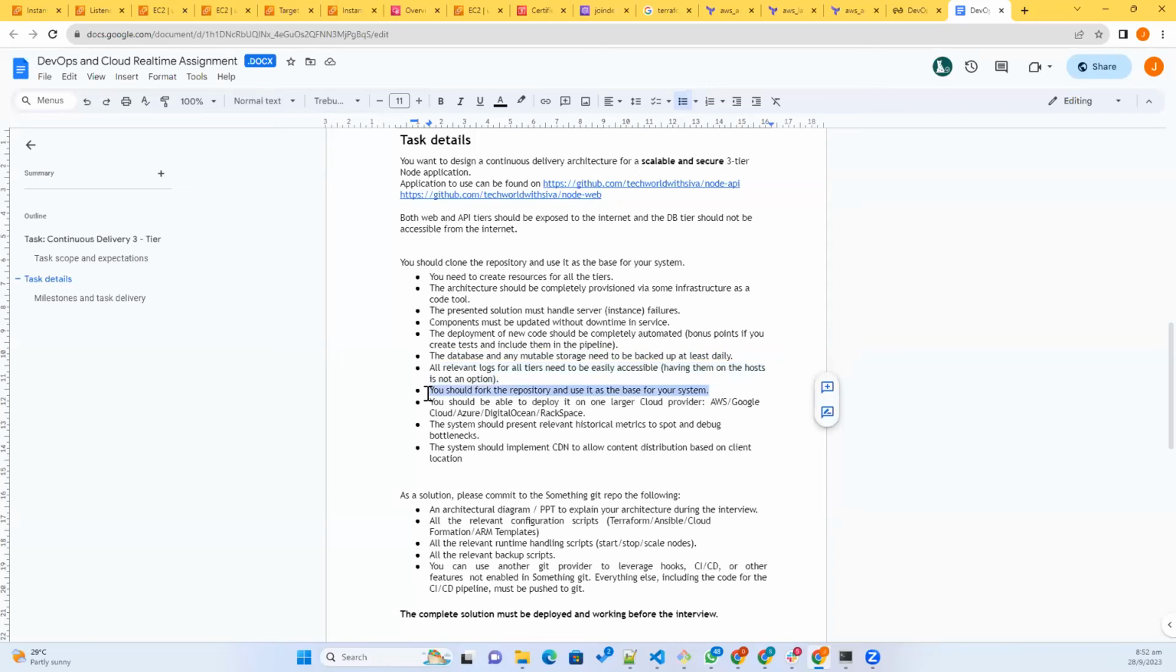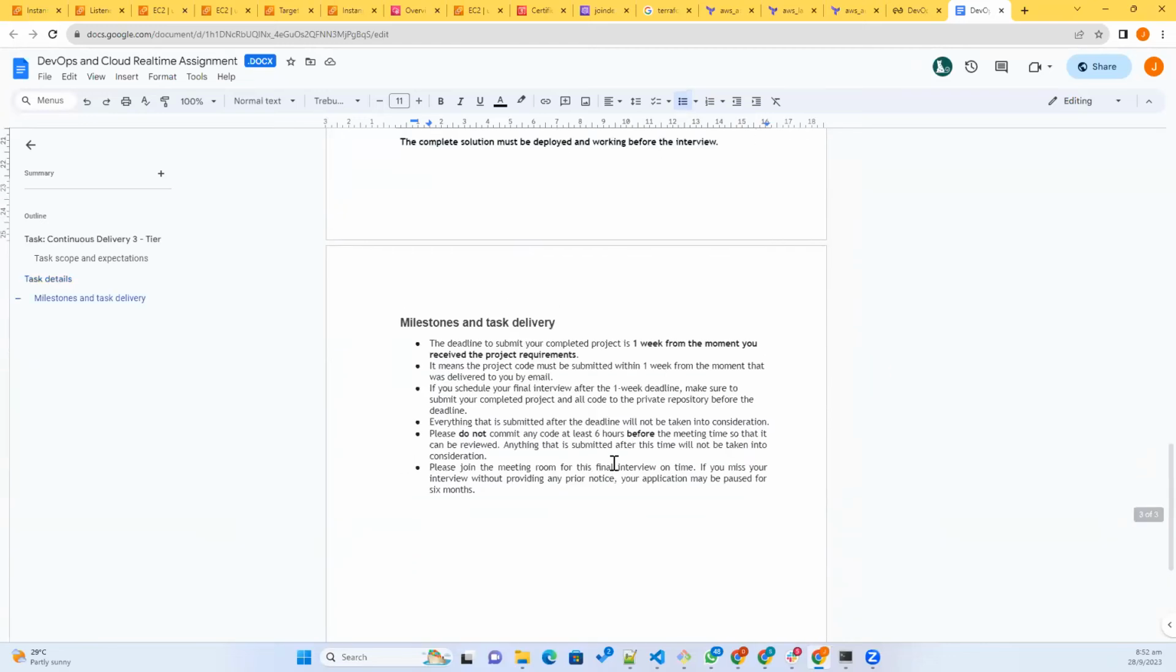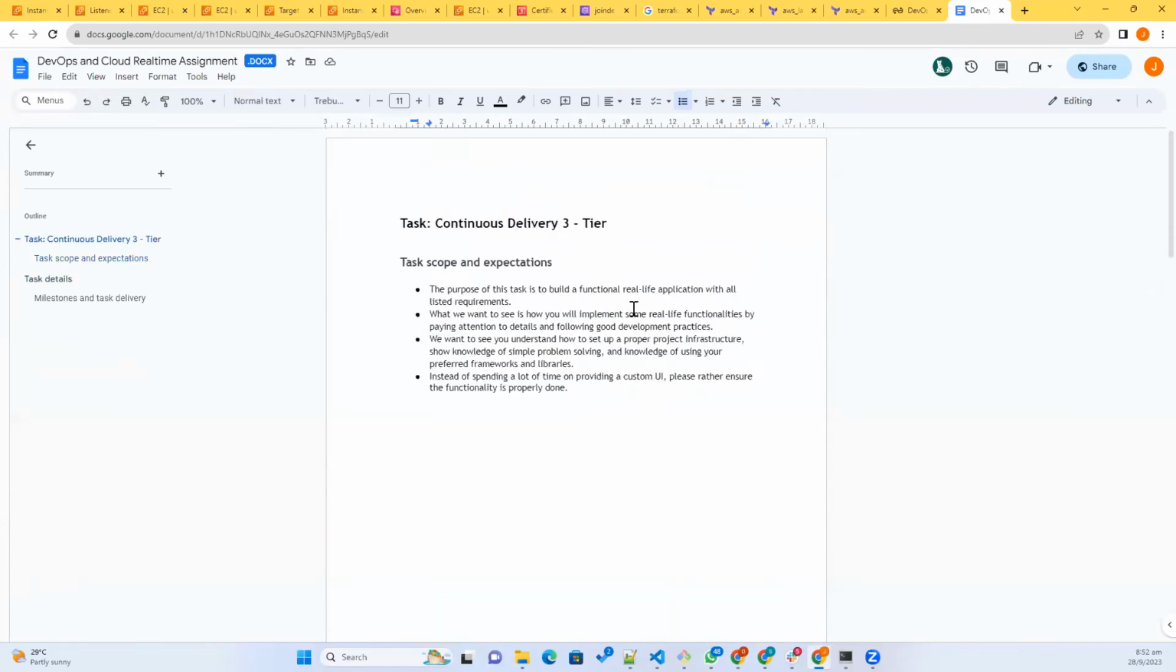And they are saying to deploy it in a cloud. And they are saying to keep the metrics. So this is CDN, we will discuss this. So this is how you generally get assignments from the companies. Maybe not all companies, at least a few companies. But if you practice at this level, you can easily crack the interview of any company, whether it's a simple interview or a complex interview.